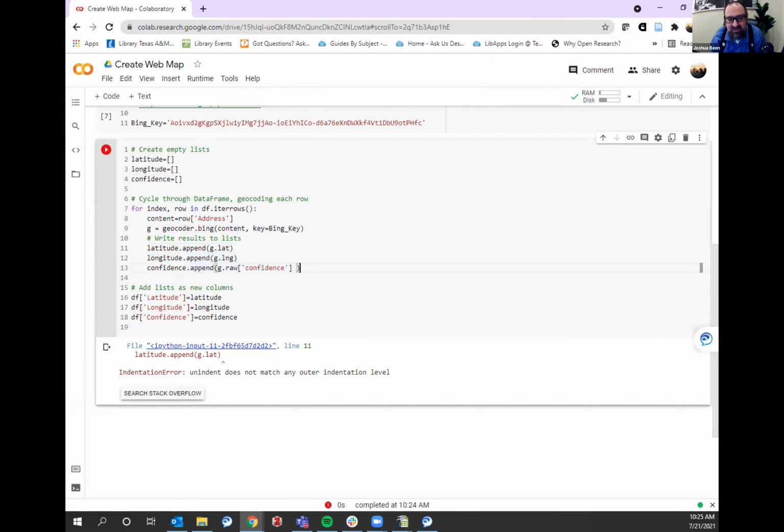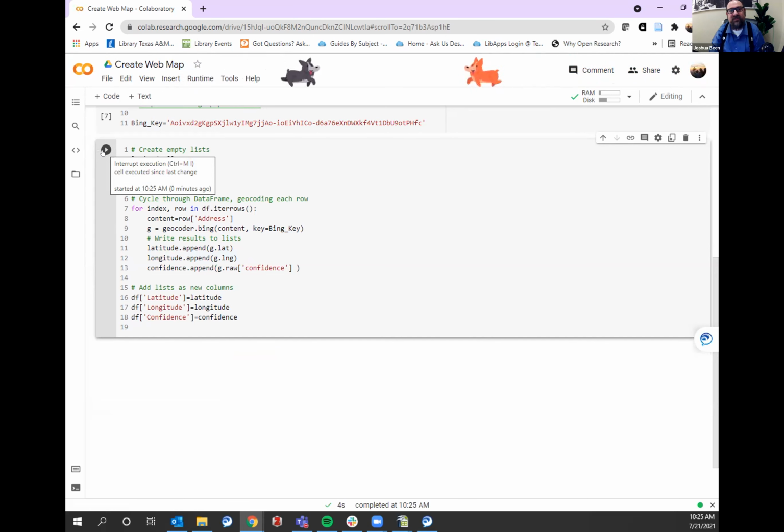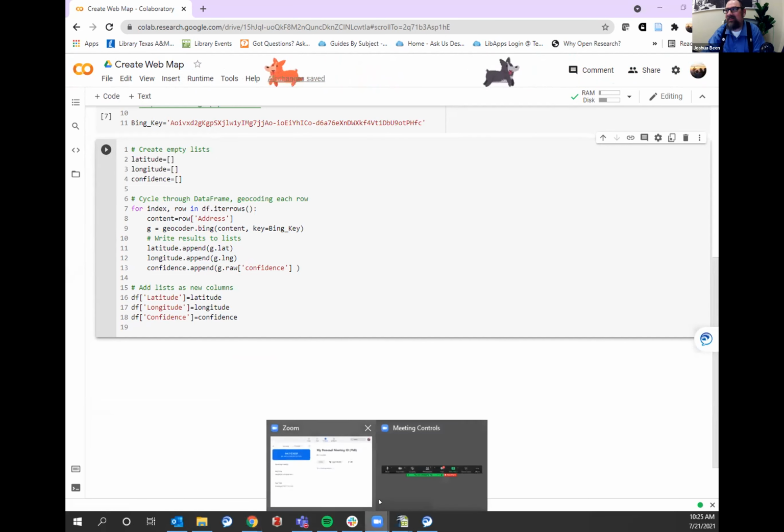Let's try that, and then click Run. It's hitting the geocoder. Ah, that was it. There was something weird in there with those tabs. So we got that fixed.